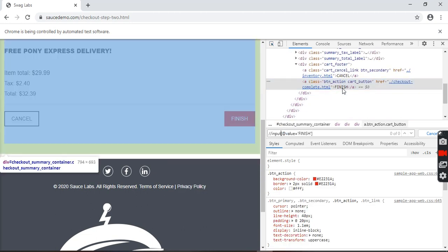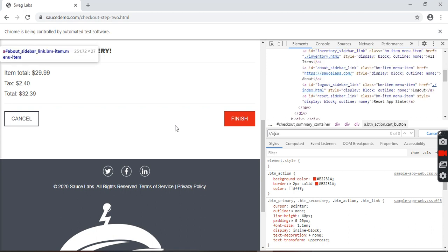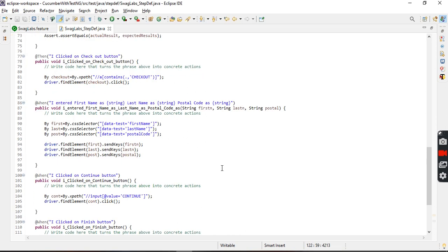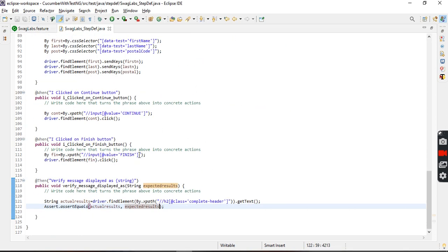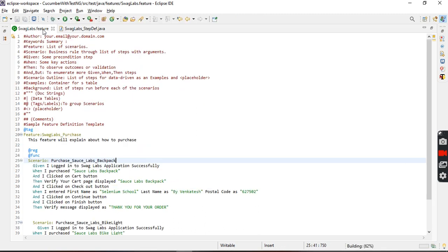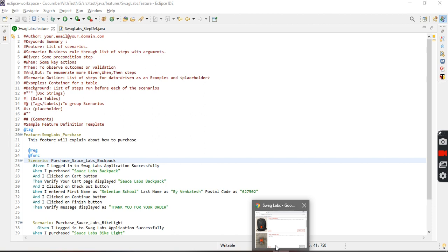Oh, yes, right? I should put a. A contains something. A contains this one. Yeah, this one we need to use. Okay. Now let's run the program. Let me close all this one.